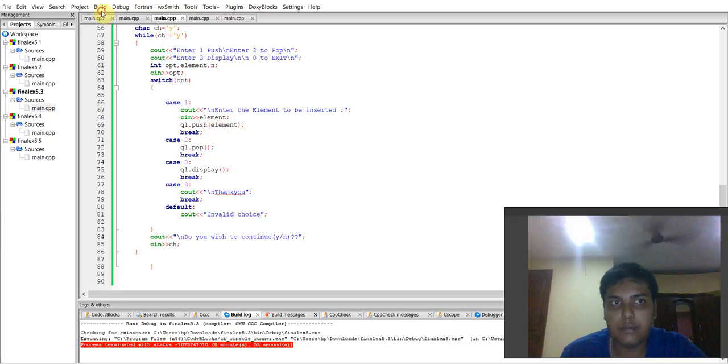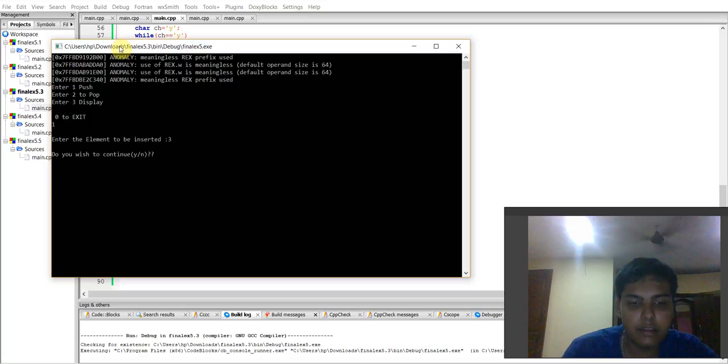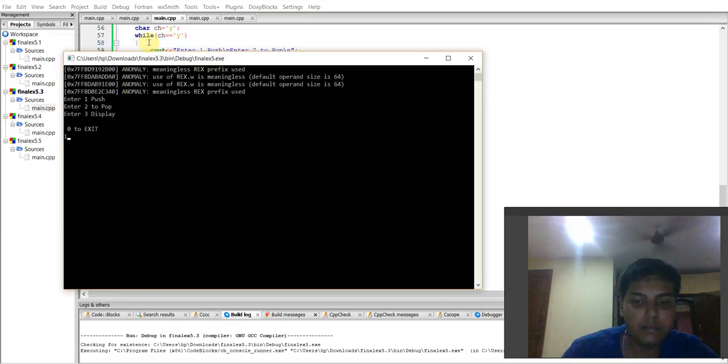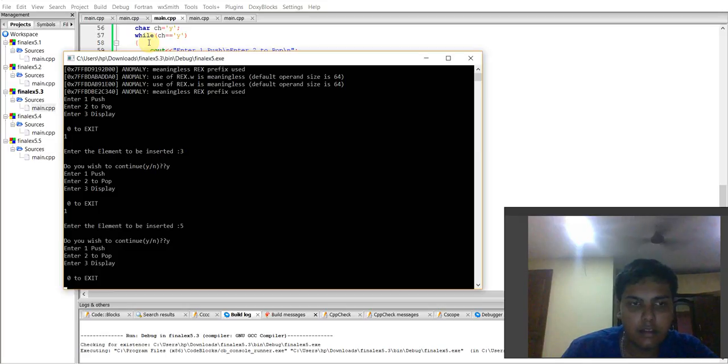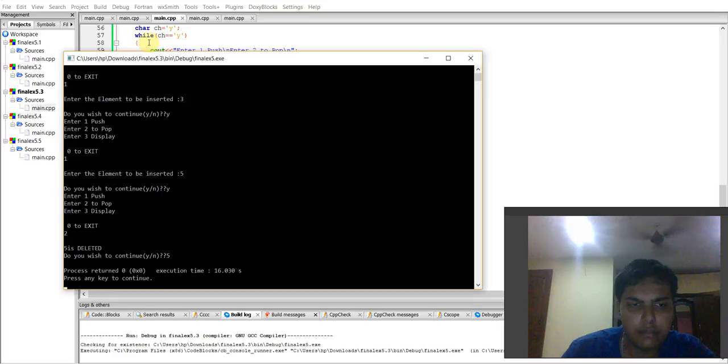to access through the switch cases. Build and run the program. One, push. I'll insert the element 3. Yes, this is wrong, since I gave caps. One, push. I'll insert 3. Yes, I need to push it. Again I'll push 5. Yes. Now it asks me to delete. I'll delete 5. If I delete 5, here see, if you give yes or no, you should be very careful.